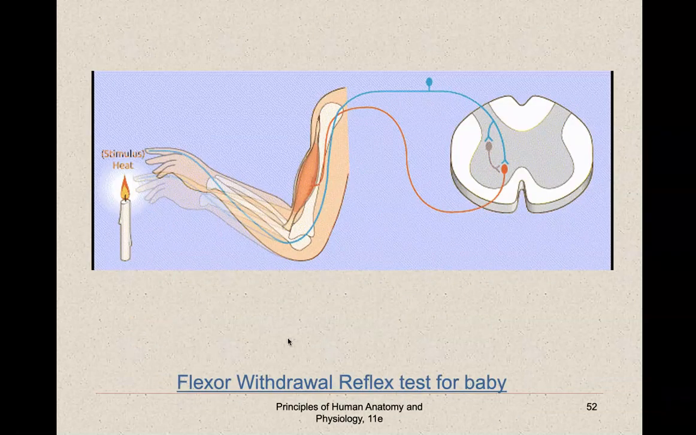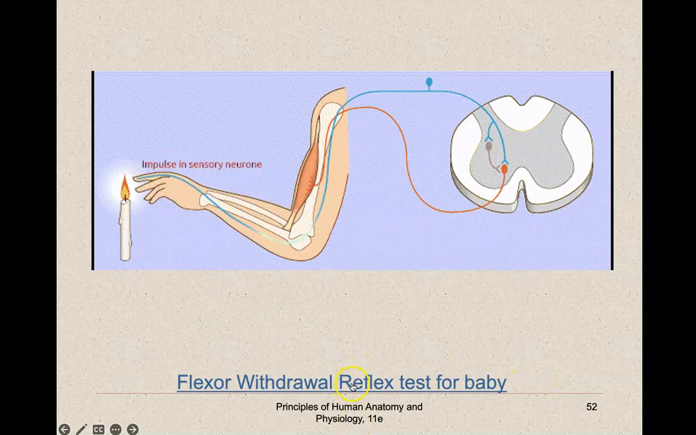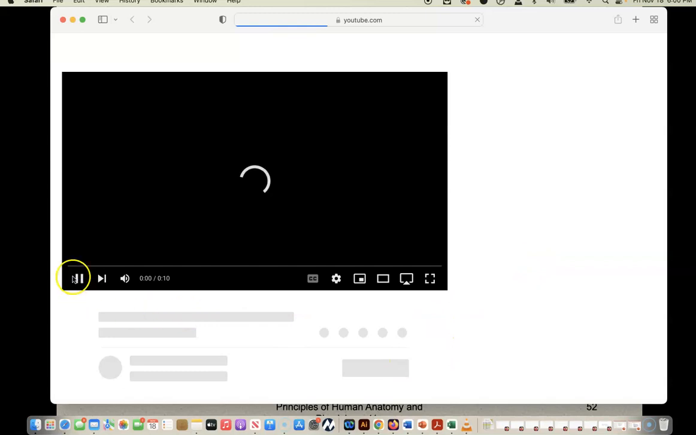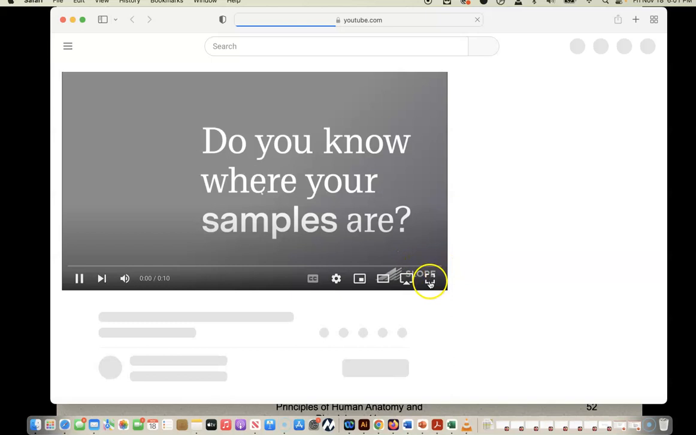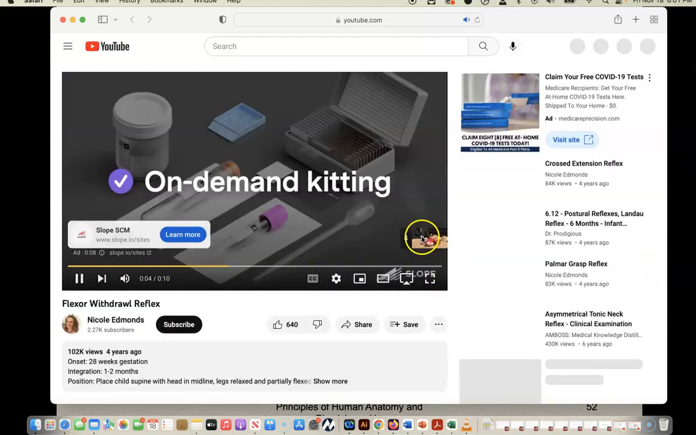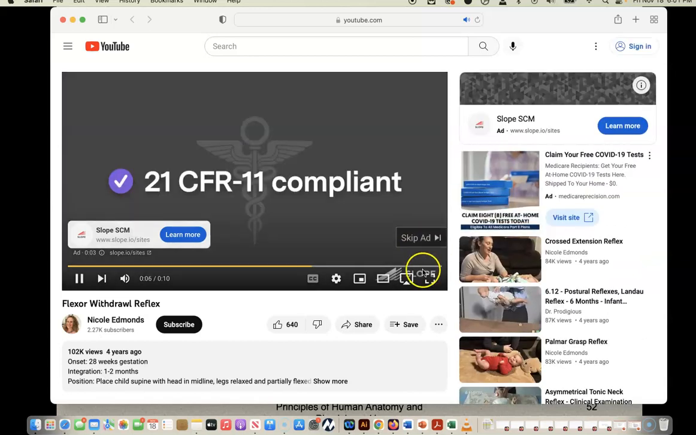But let's talk about this flexor withdrawal reflex. We see this flexor withdrawal reflex in babies, so you can test babies for this. I'm just going to show you what this looks like. I'm sure there's an ad associated with this. Sorry, I always wish I could skip the ads, but that's the downside of using YouTube videos, right? But it's cool to see this reflex.